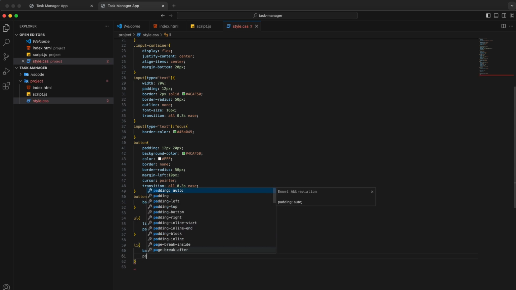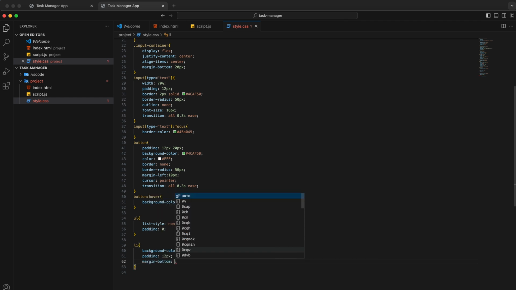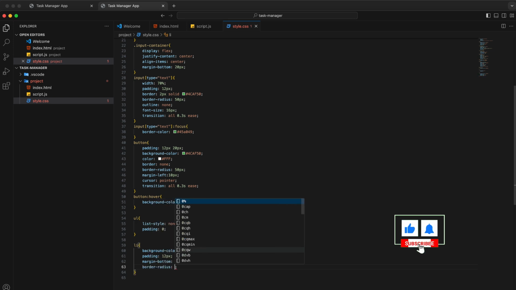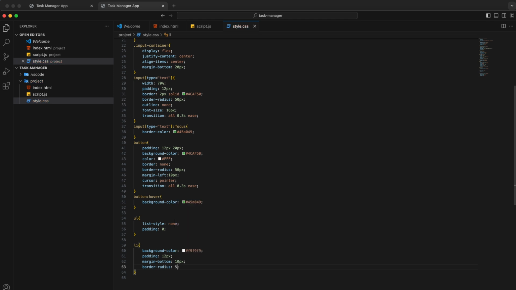We'll add padding of 12 pixel. Also we'll add some margin bottom. Why will we add margin bottom? Because I want space below each task. So let's go ahead and add. Next is the border radius, so that our task border is rounded, having rounded corners.